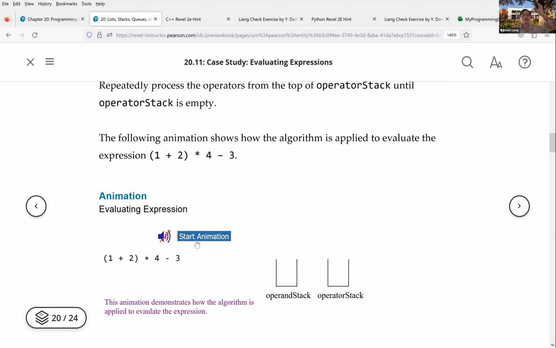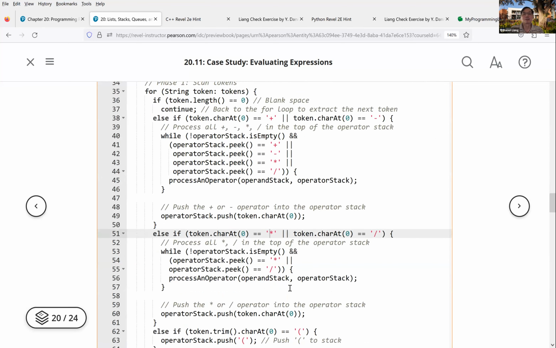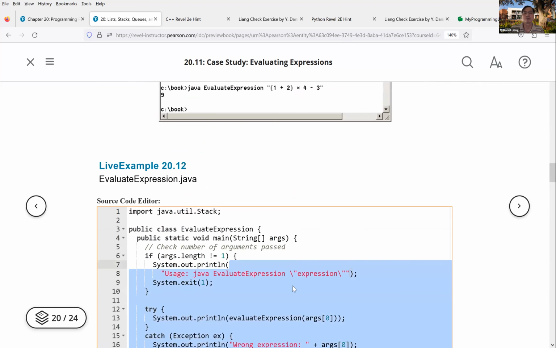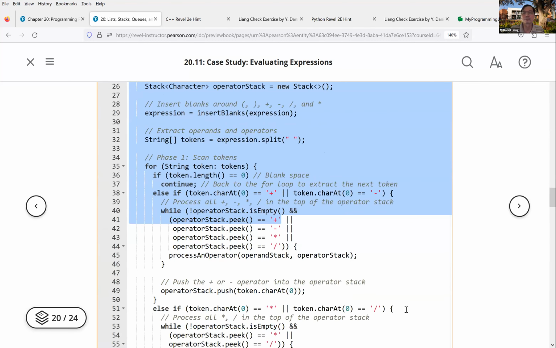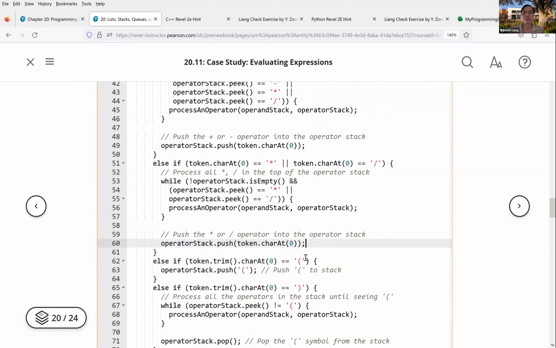So you're going to scan it. Here is the entire string; you scan and process it. Now there's another kind of symbol here, the parenthesis. What happens if you have the opening parenthesis? When you have an opening parenthesis, you simply push it to the operator stack. This is the operator stack right here.